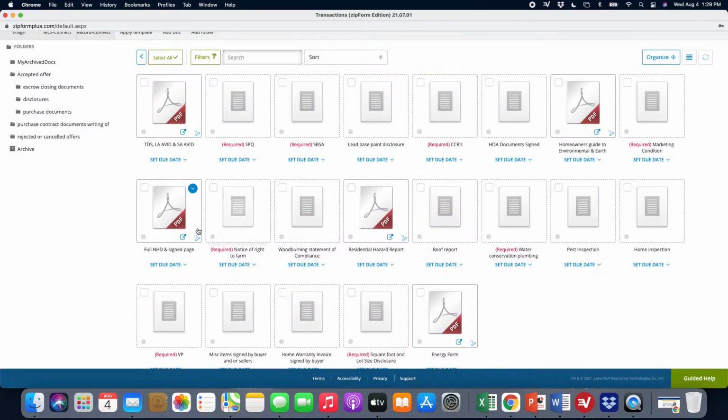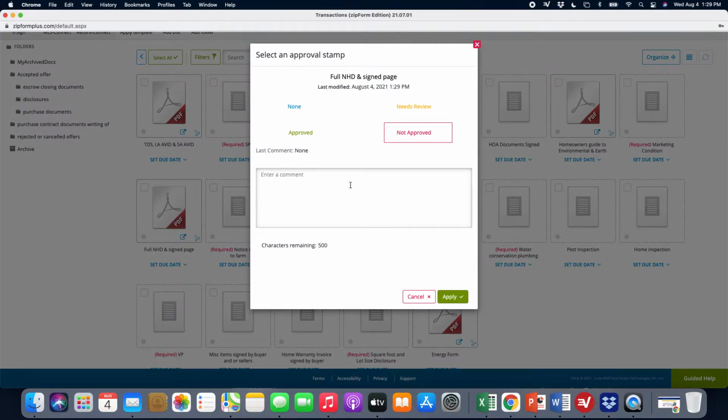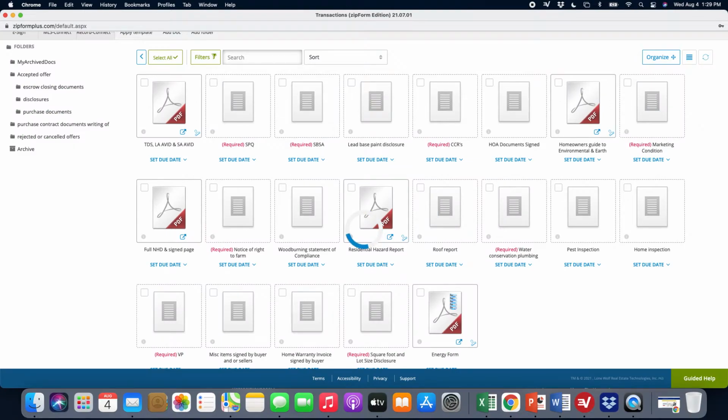But let's say Tammy says, oh, it's not okay. It's not approved. Missing signature. Okay? We're missing it. And I hit apply. And now that little squiggle is going to show up red, which says something's wrong. Right? All you have to do is hover over that little squiggle and click on it.